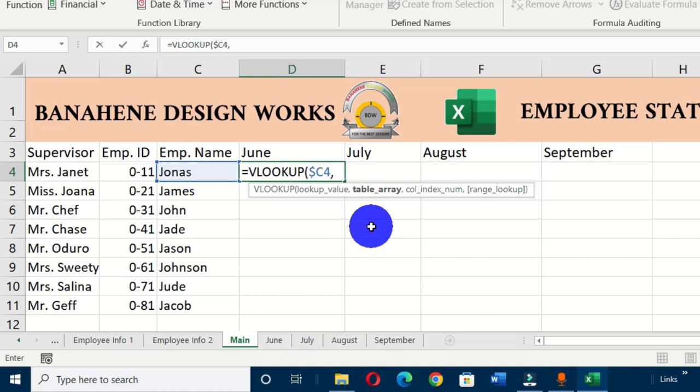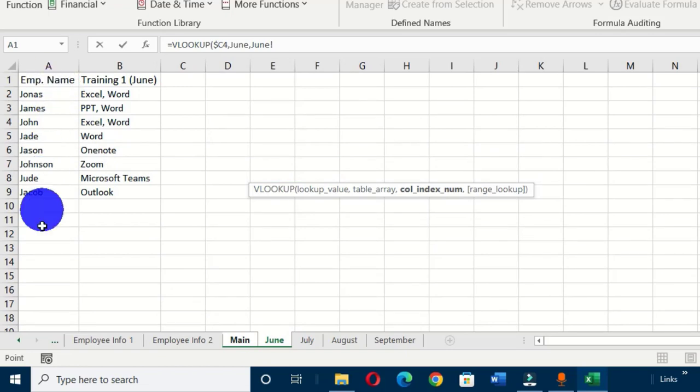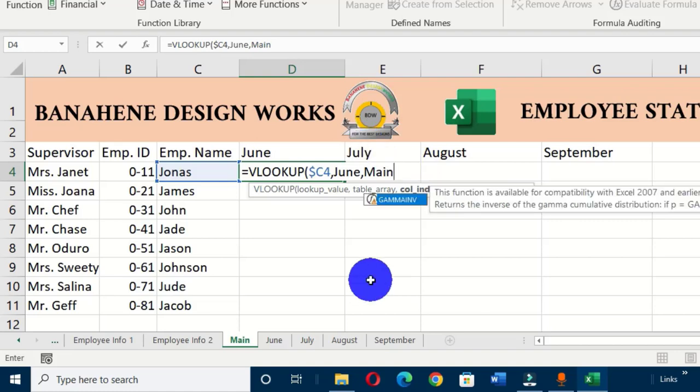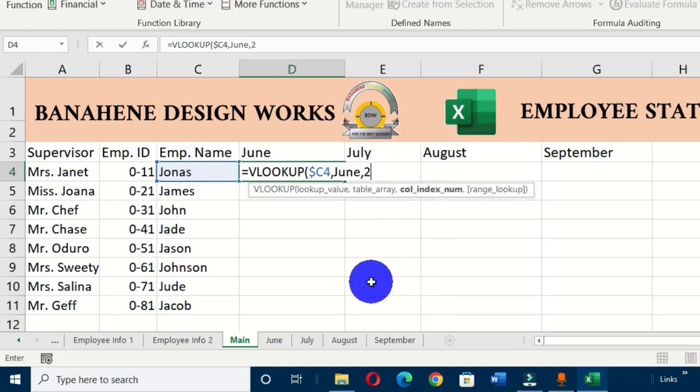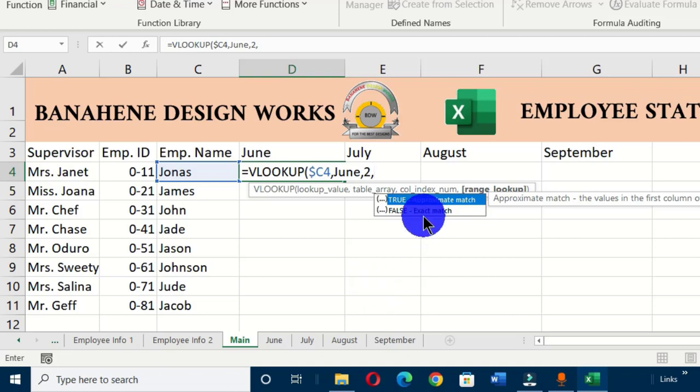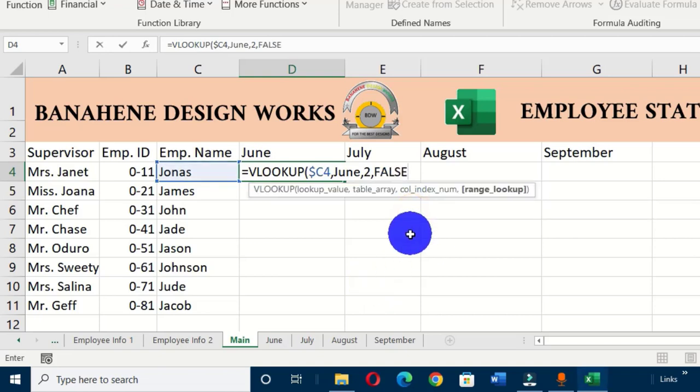So now that we have the lookup value, let's bring our comma, and the next argument is table array, and this is where we are going to input our name range. So we are going to start with the June. So you type June, and the moment you type June, we have this drop down list, and we are going to double click on June. We bring our comma, and the column index is, we want the training they partake in the month of June. So that training is located in, this is column 1 and this is column 2. So let's go back to our main worksheet, and we are going to type 2. You bring your comma, and we want an exact match. We are going to select this first, close the parentheses and hit the enter key.